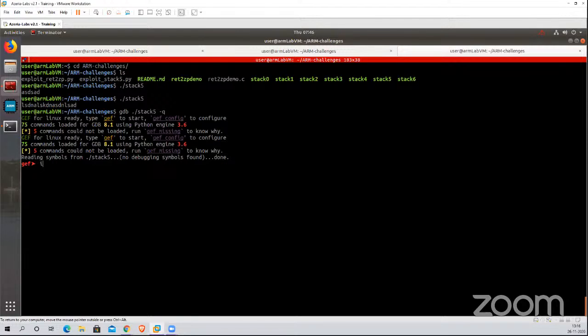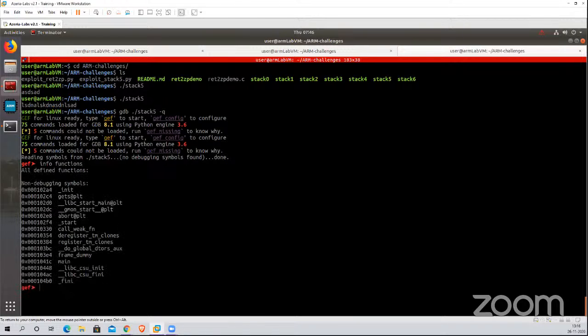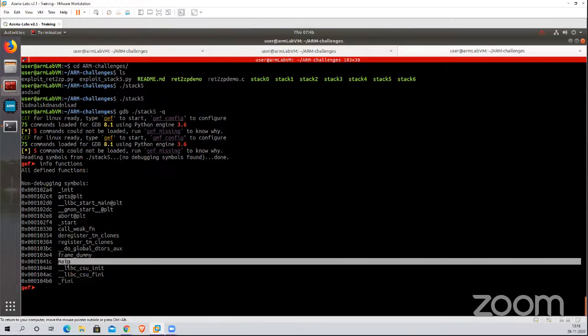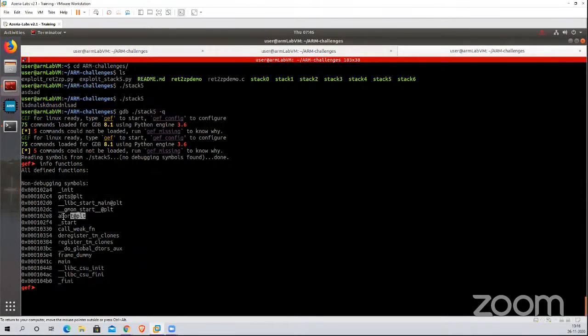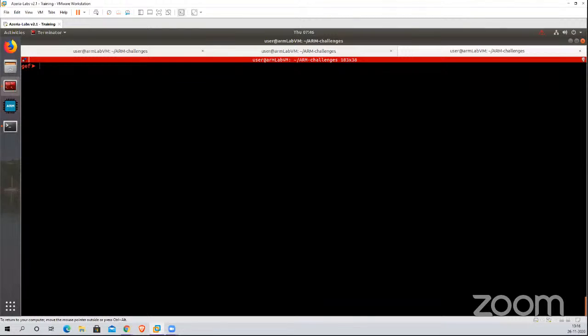Okay, let's have a look at functions. What do we have here? Besides the main function, there is no custom function, right? These are C library functions like gets, and then there are other functions inserted by the compiler. So let's disassemble main.